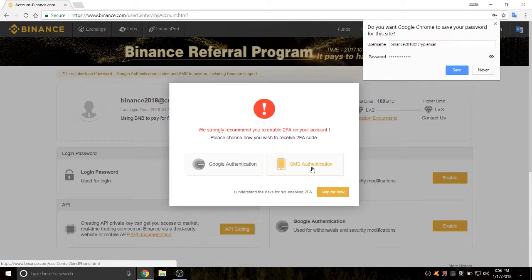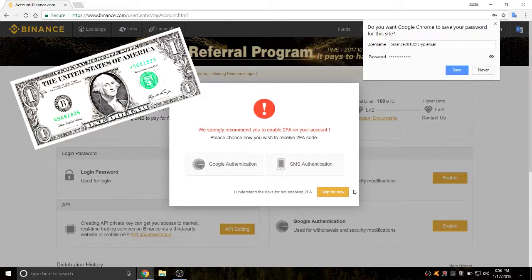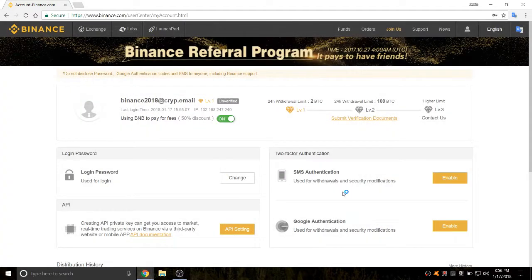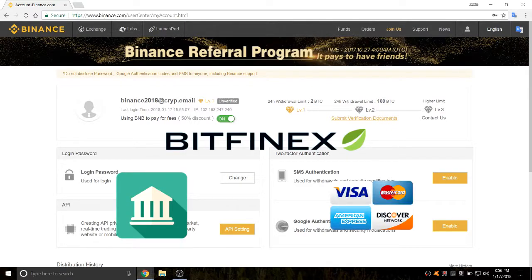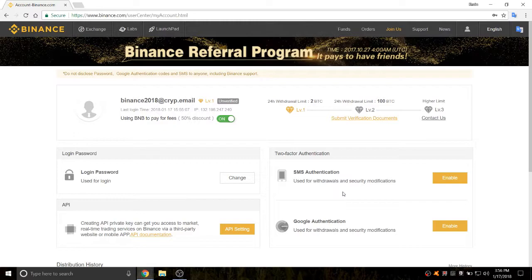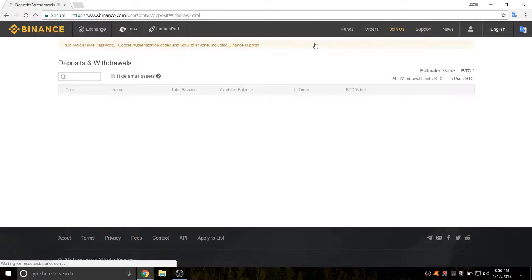Currently, Binance does not support fiat currencies such as the US dollar or Japanese yen. You will need a separate wallet that is already funded. For example, Bitfinex allows you to buy crypto with your debit or credit card. After logging in, go onto the dashboard, go to the top right corner where it says Funds and hover over it so that a drop-down menu appears, and then click on Deposit, Withdrawal.